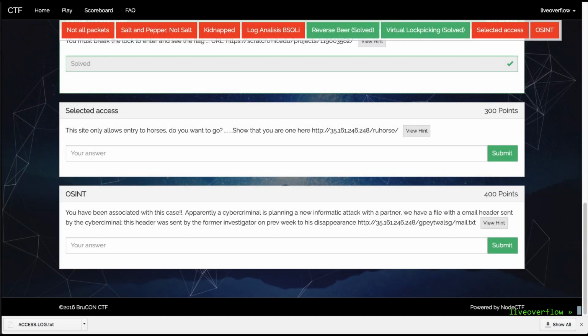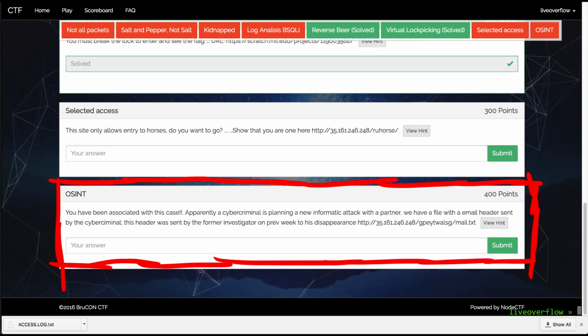Let's have a look at a challenge I didn't solve, OSINT. The description says, you have been associated with this case. Apparently a cybercriminal is planning a new attack with a partner. We have a file with an email header sent by the criminal. This header was sent by the former investigator the previous week to his disappearance.